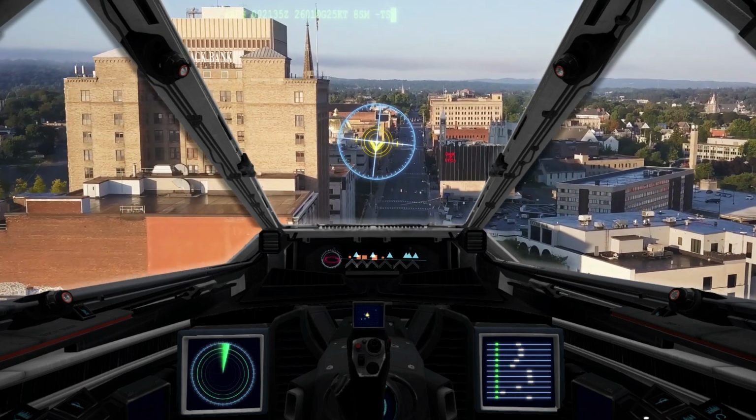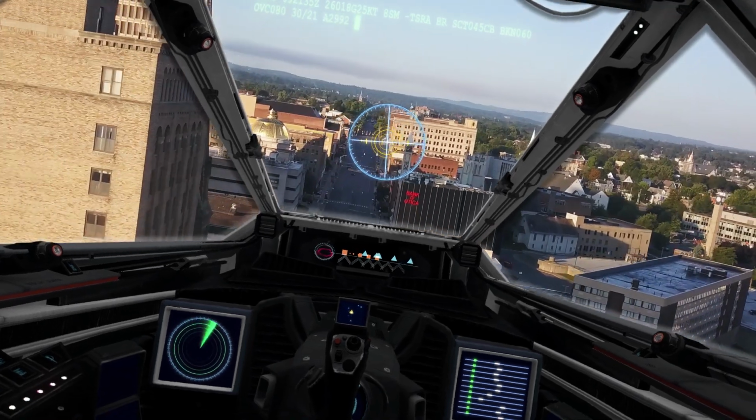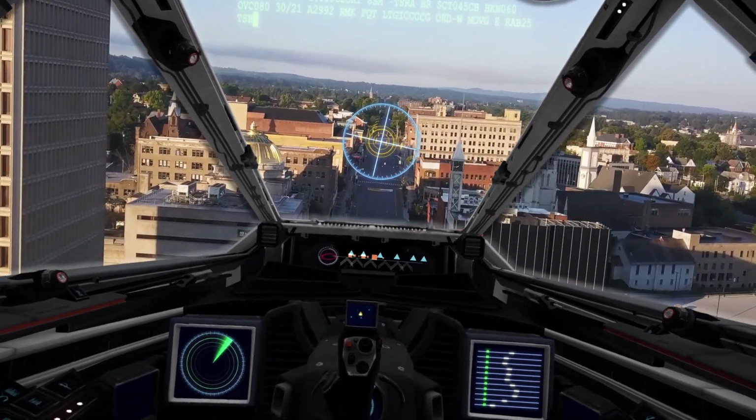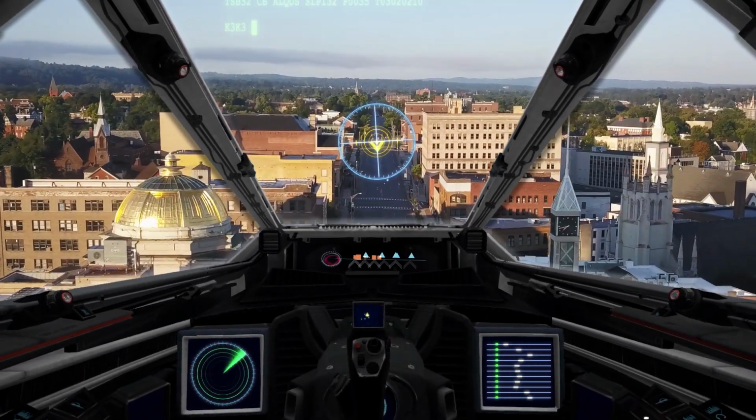15 now, speed 430, angels approximately 8,000. Roger, take it north.